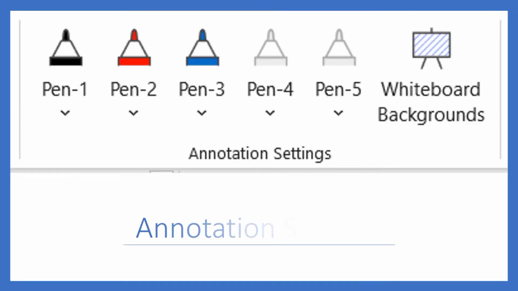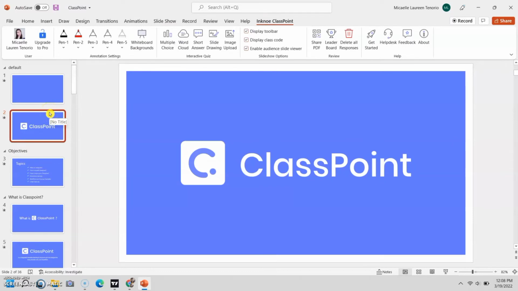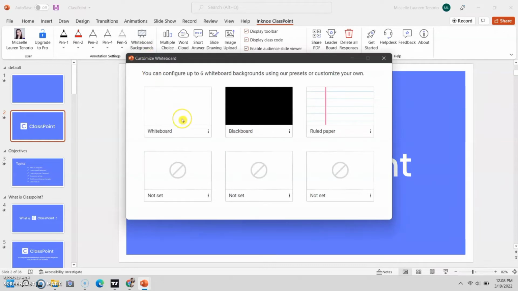First, we're going to start with the annotation settings. As you can see, we have 5 pens available, then our whiteboard background. Now, if you click the drop down on each pen, you can see the variety of colors available. And from pen 2 to pen 5, you will have the option to hide the pen if you only need 1 pen. And for the whiteboard background, you have 3 options: the whiteboard, blackboard, or ruled paper.